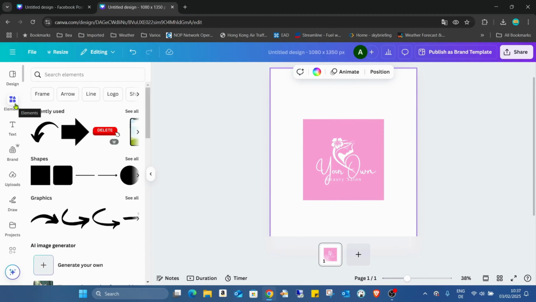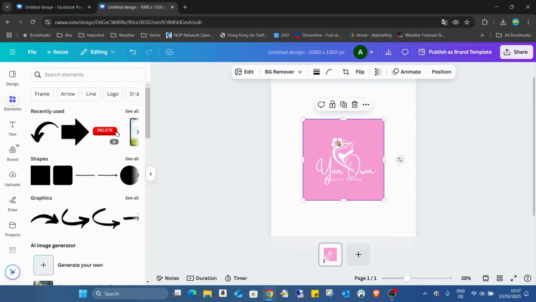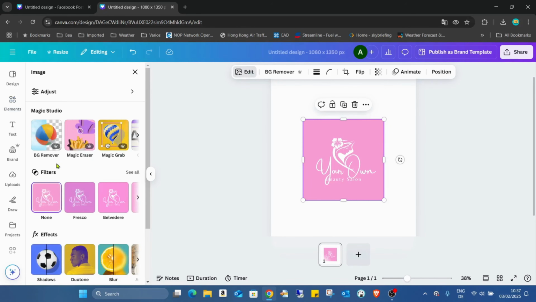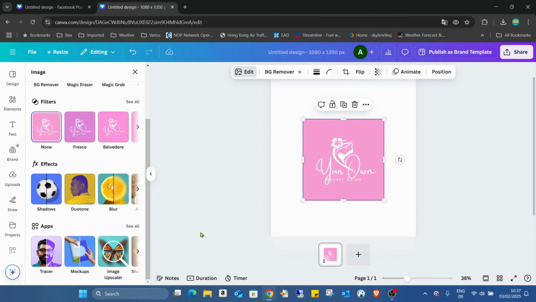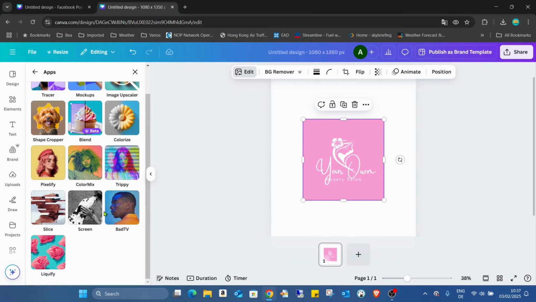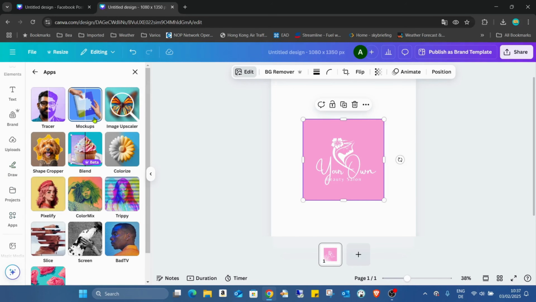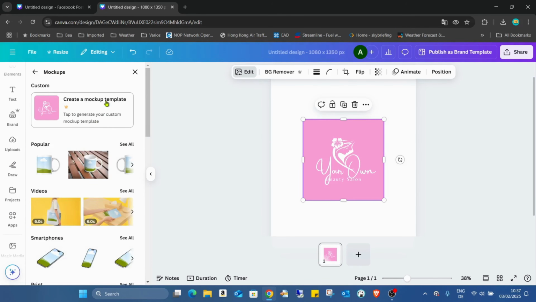be even easier. So just click on the image and go into the edit, and here in the edit function we can see the official Canva apps. Here we cannot see the third-party applications. Those only appear in the app section, but this mockups is an official Canva application, so we can find it here in the apps. So when we open it, we will see the same.